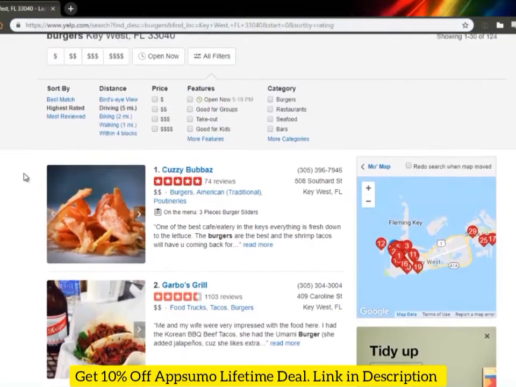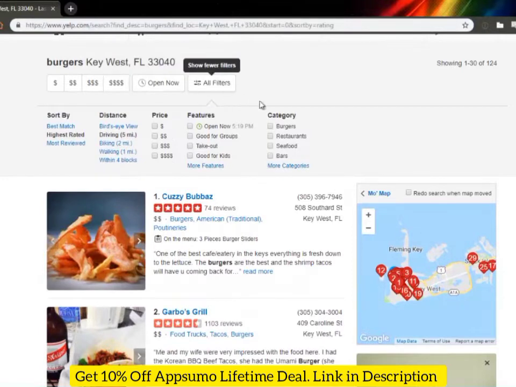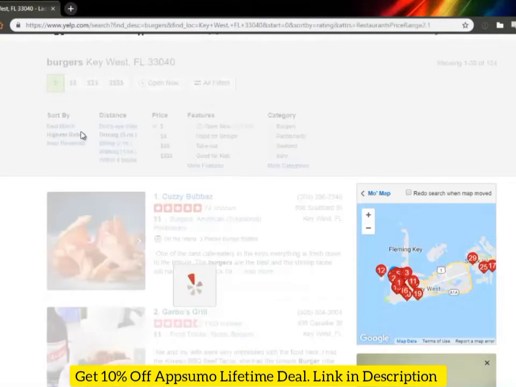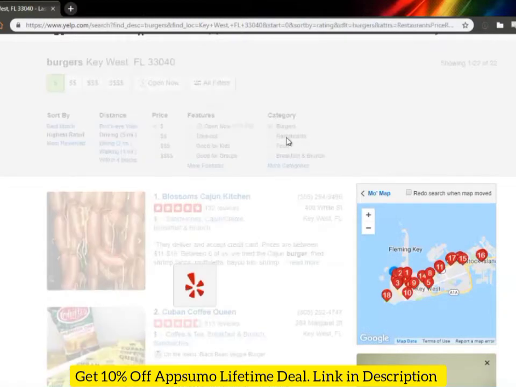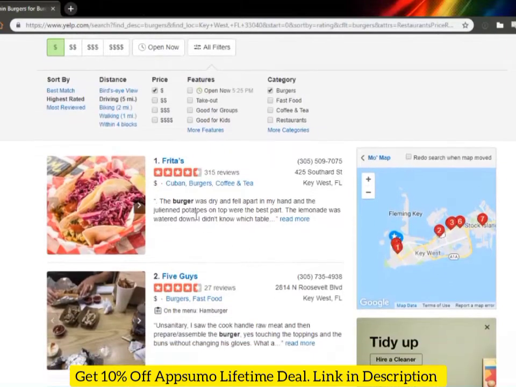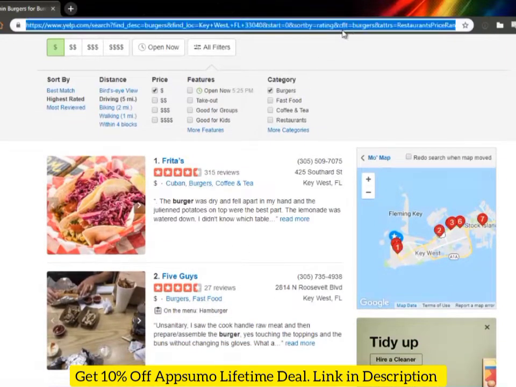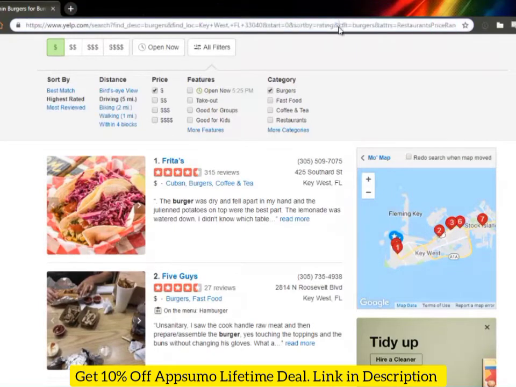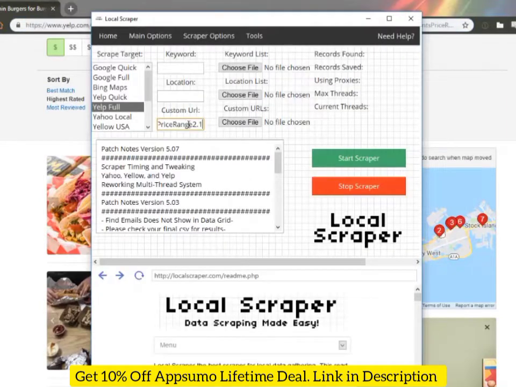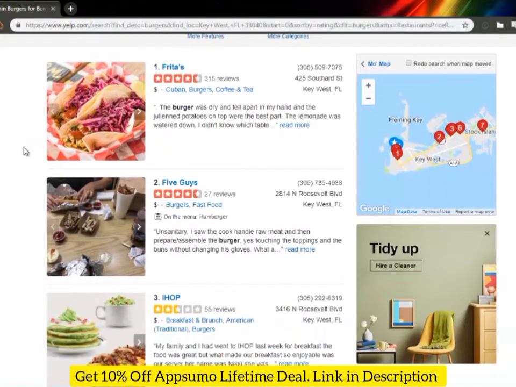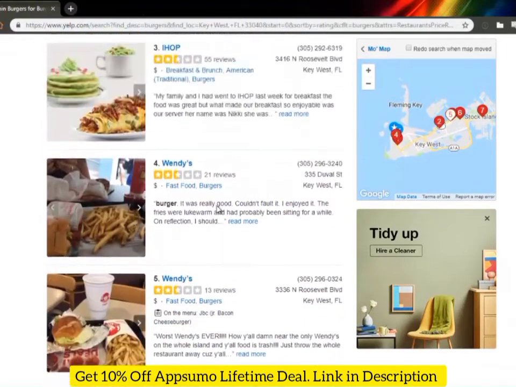Now why this is useful is, for example, on Yelp, there's filtering. You can filter by price, filter by highest rated, filter by category. So if I really only wanted burger places and I was searching for burgers, then these are categories that are listed as burger. Now we'll see they added some up here: sorted by rating, category burgers, attraction, restaurant, price range. All of that will go into the scraper. And if we paste that here and we have Yelp Full or Yelp Quick and we click Start, it will scrape this exact page that would look exactly like this.